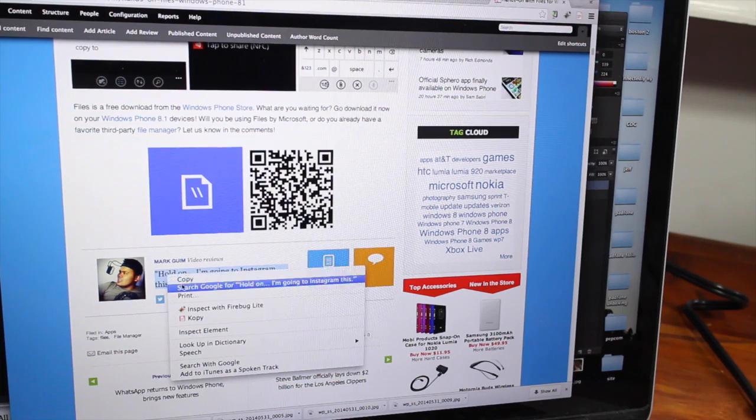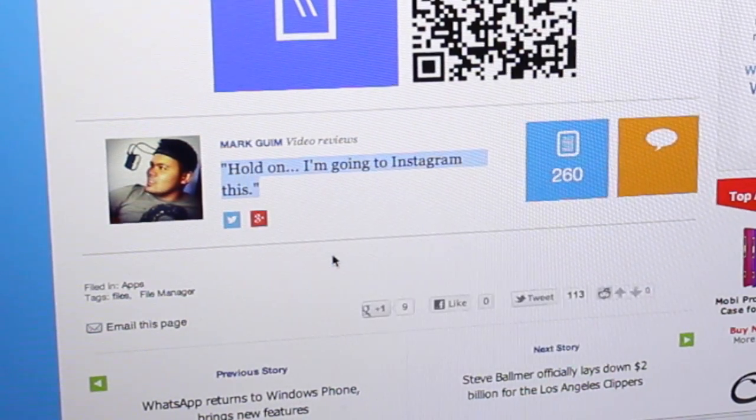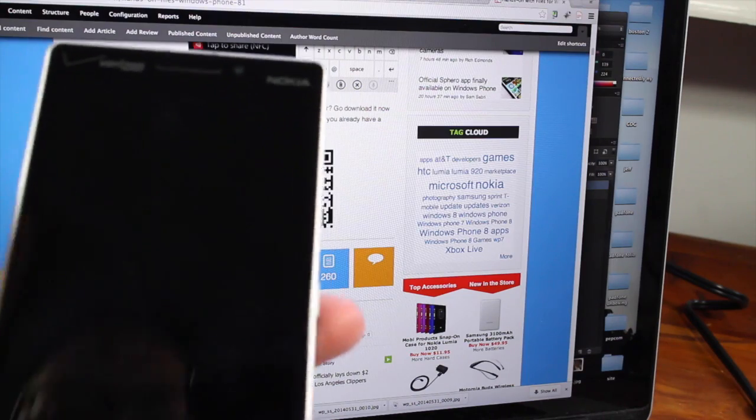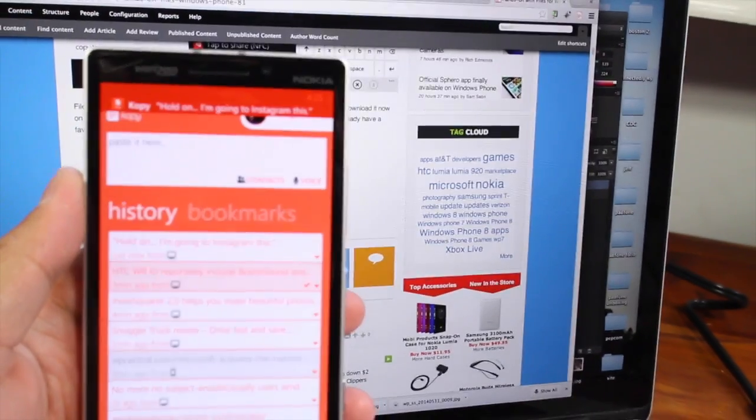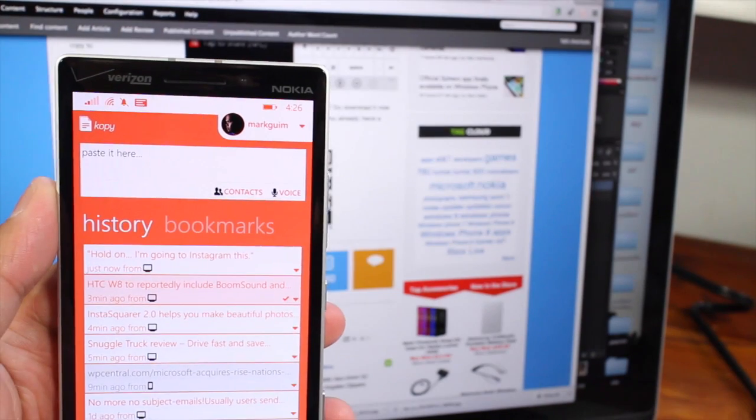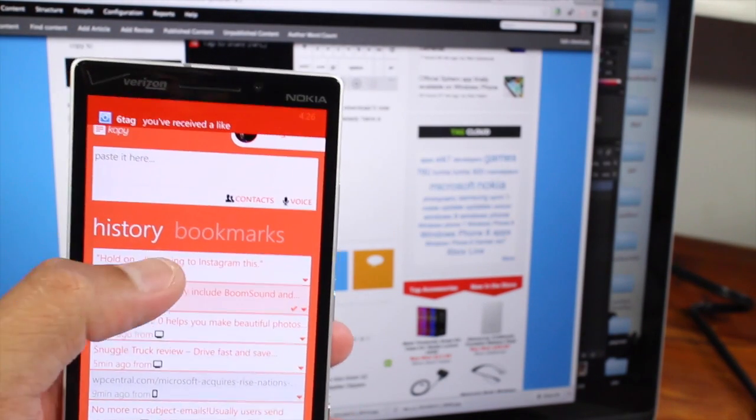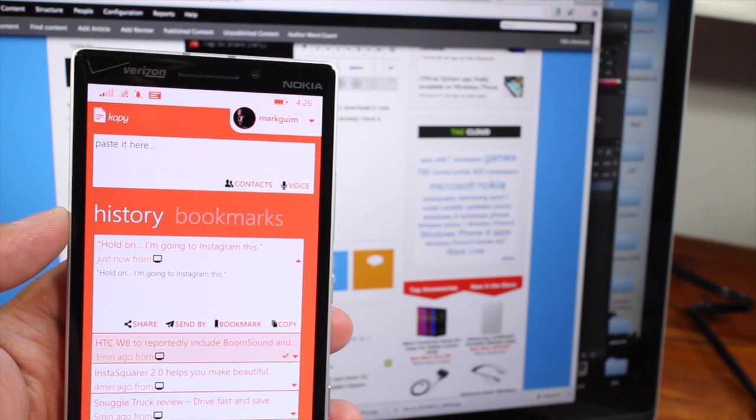Now I right-click, and if I go here towards the bottom, it says copy. That's with the letter K. That's because I installed the Chrome extension. And if you do that, if I click copy, it goes automatically to the phone. I didn't need to go to gocopy.com and put it in that text box. It's just gonna go directly into the application. So here it is. It shows up in my history.